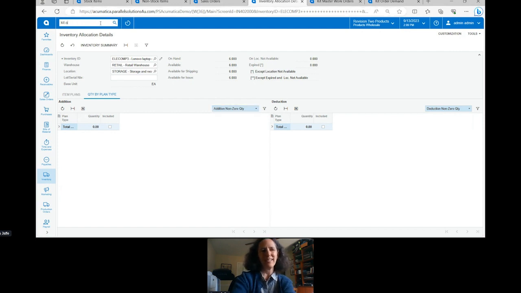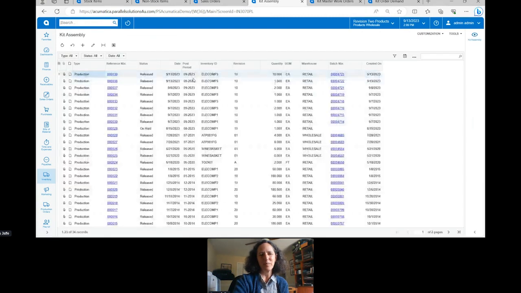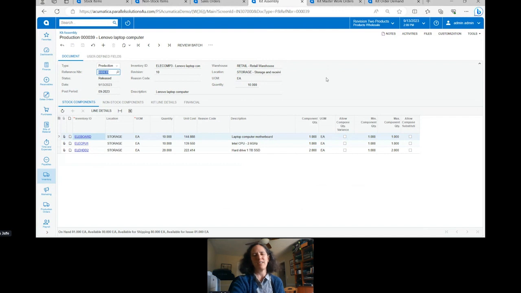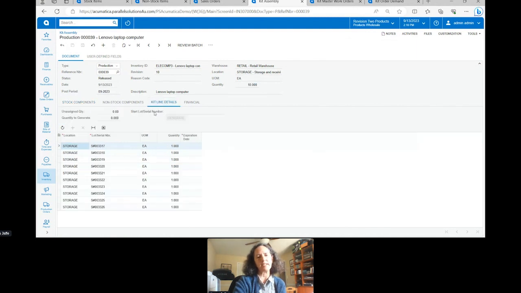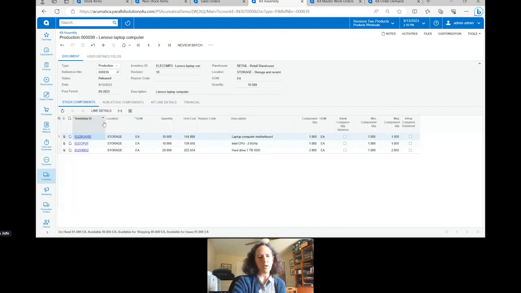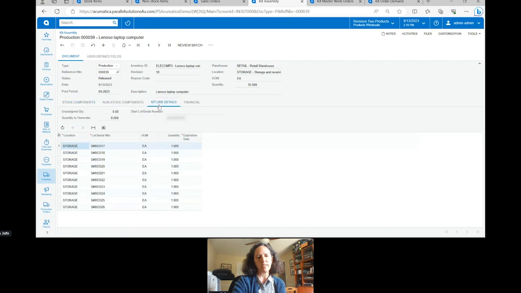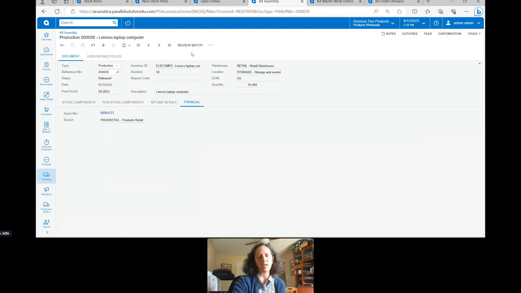All right, let me go into the kit assembly record a different way. So this is where we were headed. I think you missed part of it, everyone. I'm sorry about that. But here's our kit assembly, which we can get to from the allocation screen. And we can see that we have an order out there to make 10 of these. And on the kit line details, we can see the serial numbers for those parts. And then likewise on the stock components, we would have the ability to set the kit line serial numbers for the components. And once we release that transaction, we can drill into the financials and see all of our transactions there. So I'm going to take us back to the slides for a minute.